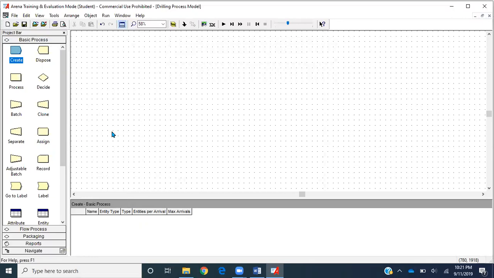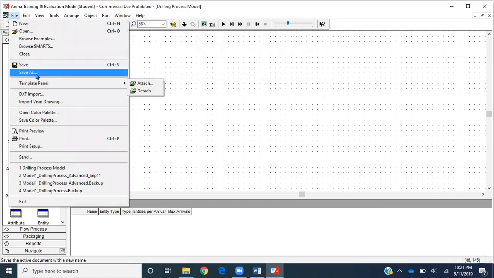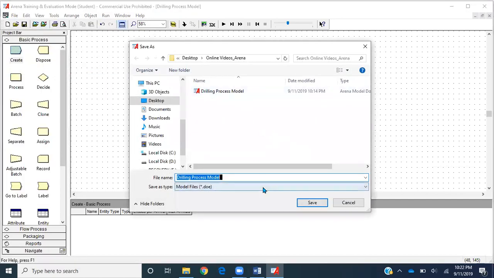All right. So we'll be using the create module, process module, and dispose module for this simple process. In the beginning, I would request all of you to save your file first, as if your program crashes, you'll at least have something saved from where you can work on later. So let's go to File, click Save As, and name it drilling process model 1 or whatever name you want to give your model.